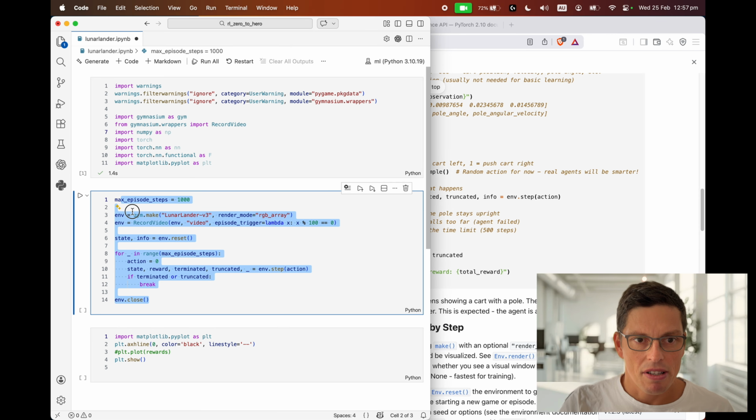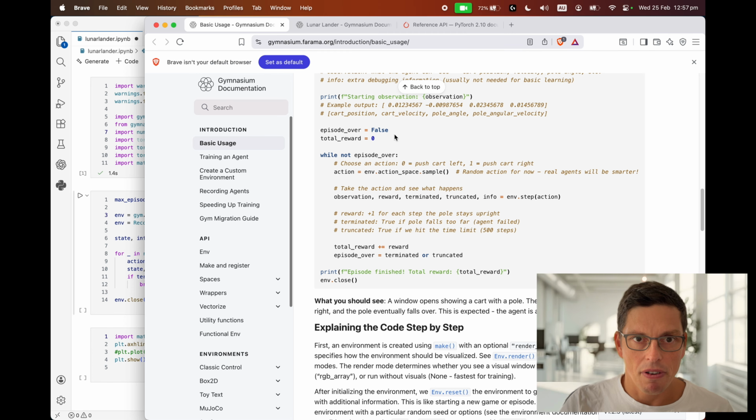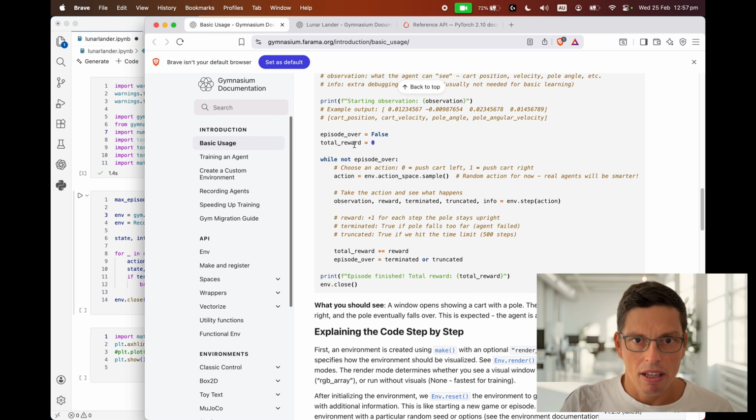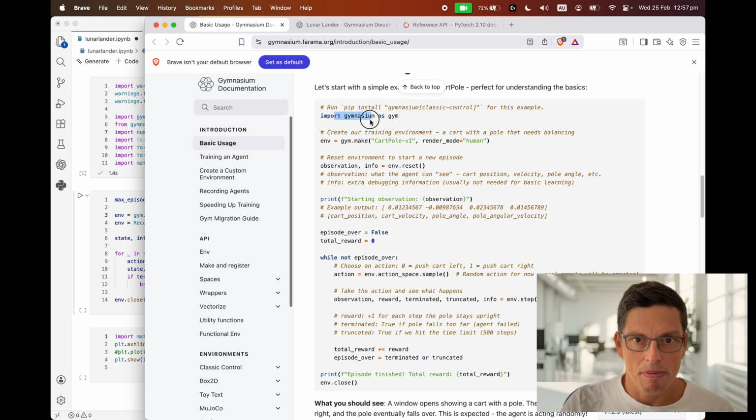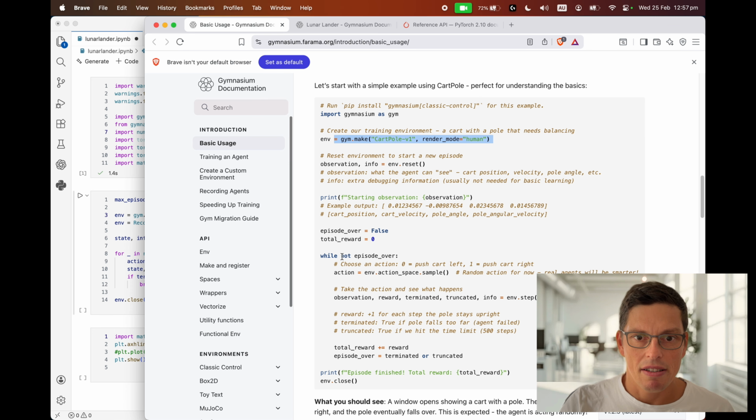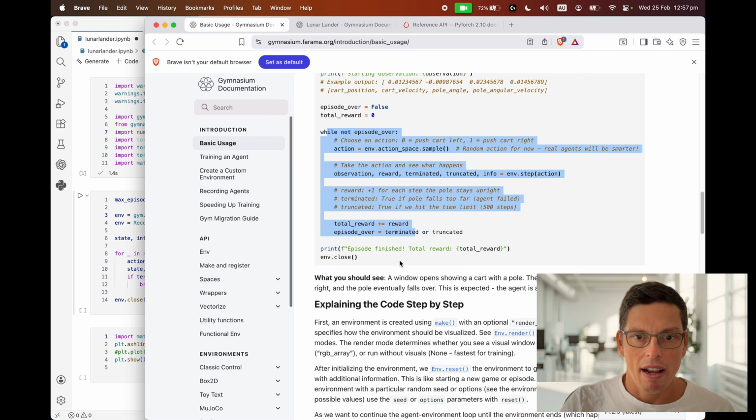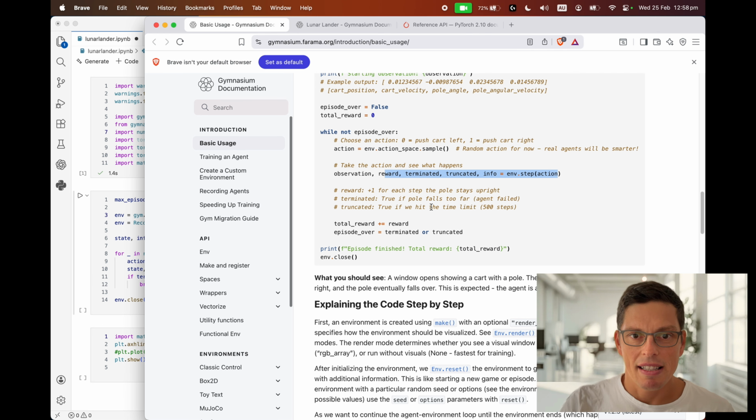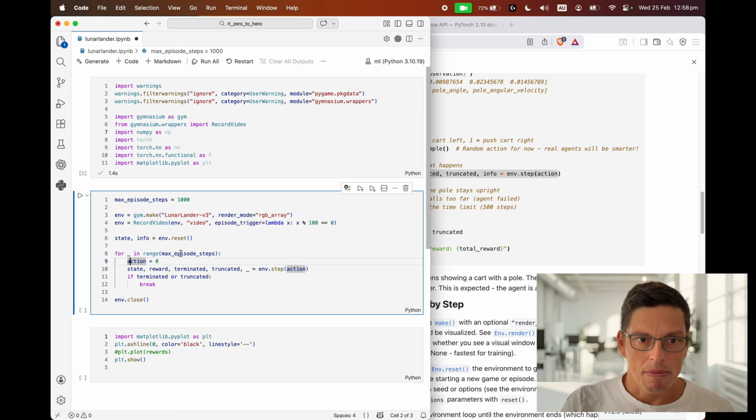This is pretty much standard boilerplate code, copy pasted from Gymnasium. If you have a look here, it's basically setting up Gymnasium, the environment, and a loop where we're stepping the environment, adding up the rewards, and seeing what happens at the end of the episode. We have something very similar here. We have the max episode steps. The action is hard-coded at the moment, and this is where we're stepping the environment. Once it's done, we just get out of this loop, and that's pretty much it.